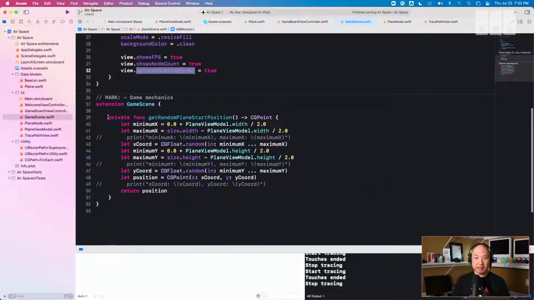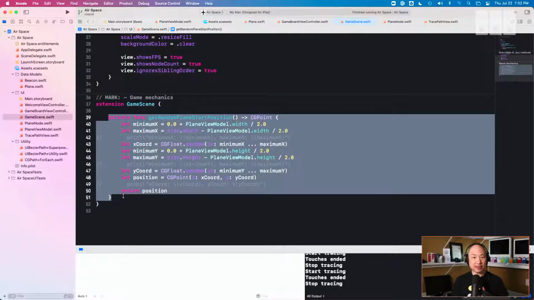Okay. And then we have a utility method here just to create a random start position. So basically we will call this so that when we spawn a new plane, it'll just spawn randomly on the screen. Now later on, we're going to change this because we want to be able to spawn planes coming out of the beacons. But right now, just for our testing, we're just randomly creating the plane somewhere on the screen.